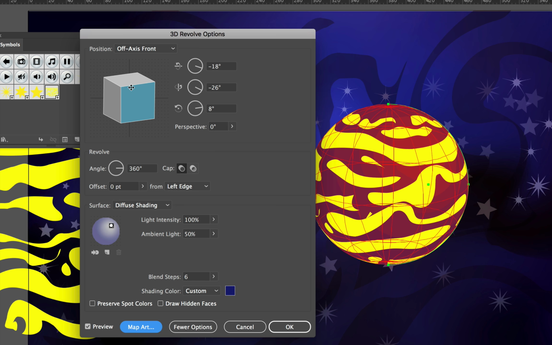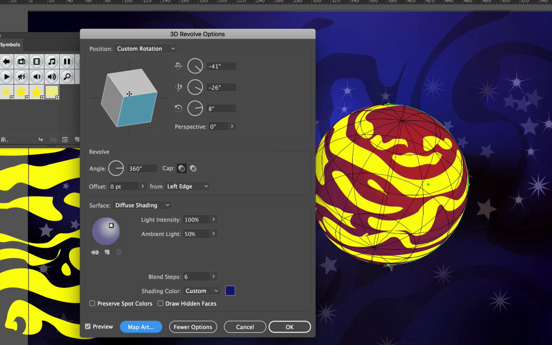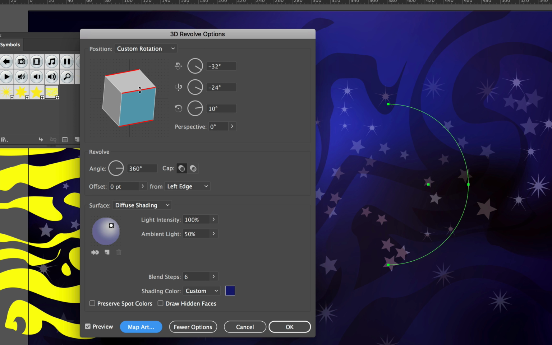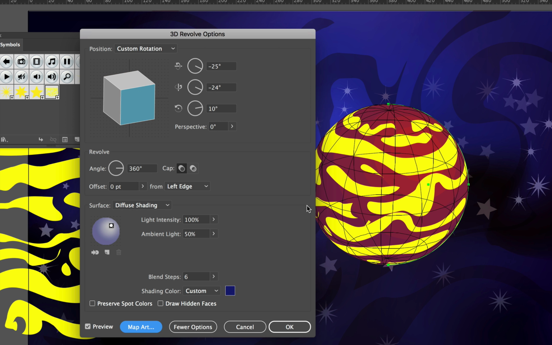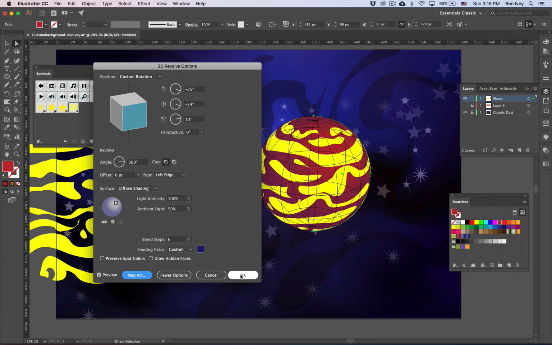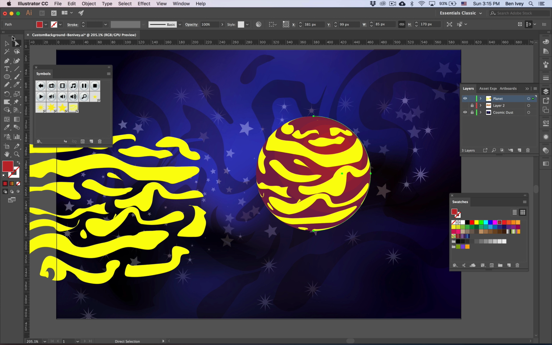At this time, if you want to rotate your sphere and pull it down or pull it around, you can. For me, mine looked pretty good the way it was, so I'm going to keep it exactly like that. Once I like what I got, I can say OK, and this will commit to that particular transformation.